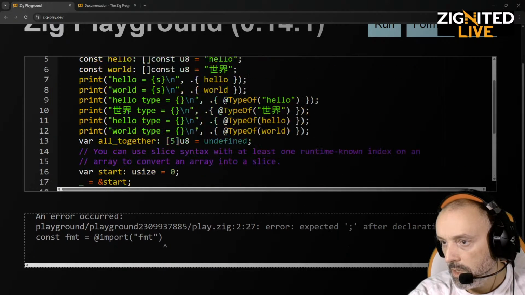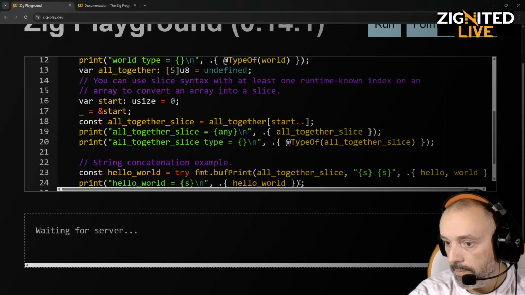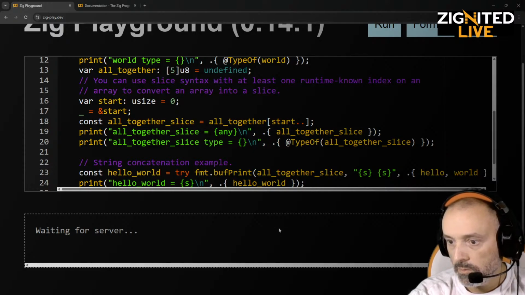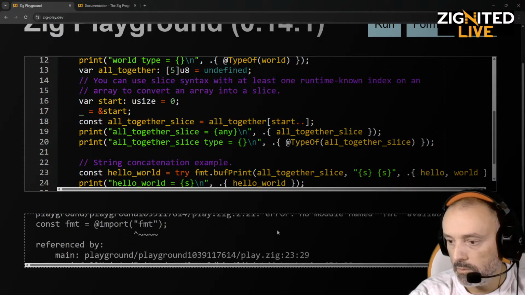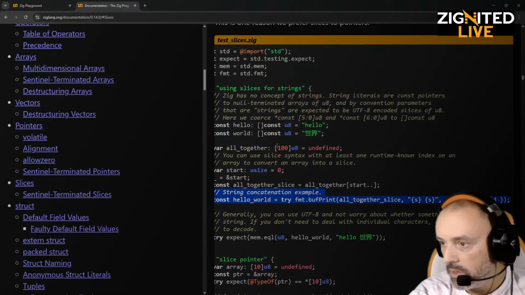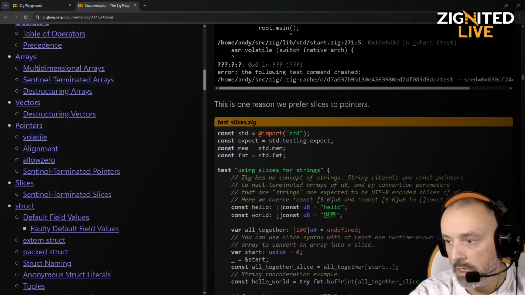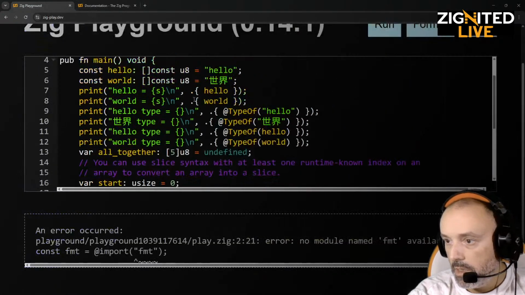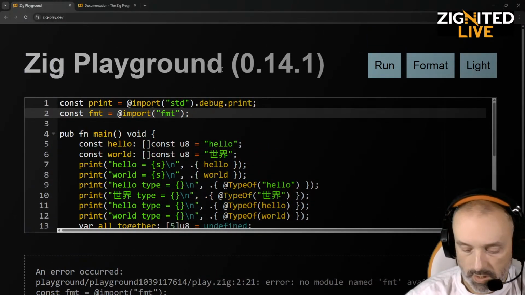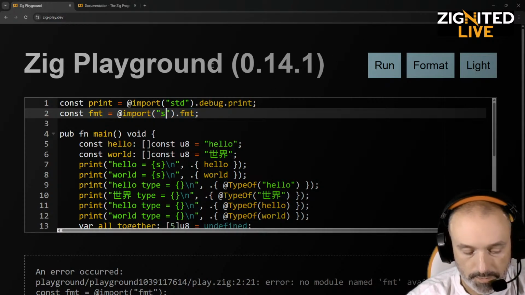Where? Okay. Let's say no module fmt. Let's see where they import from. Ah, std fmt. Okay. So let's try in this way. And here it's std.